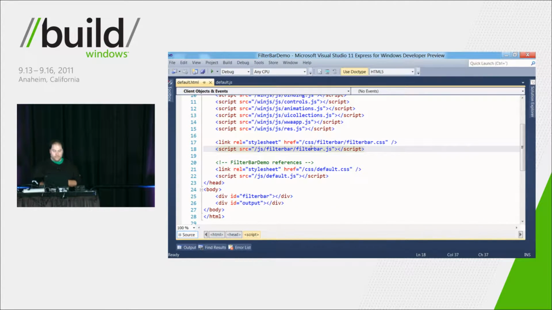So if we come over into our default.html, you can see that I've actually created a div down here. Controls are backed by divs. They're either backed by divs that are dynamically created for you during the execution of your program, or you can actually just reference divs that you already have in your HTML. And so I've just added a div here, filter bar, and then there's this output div that we'll be using a little bit later.